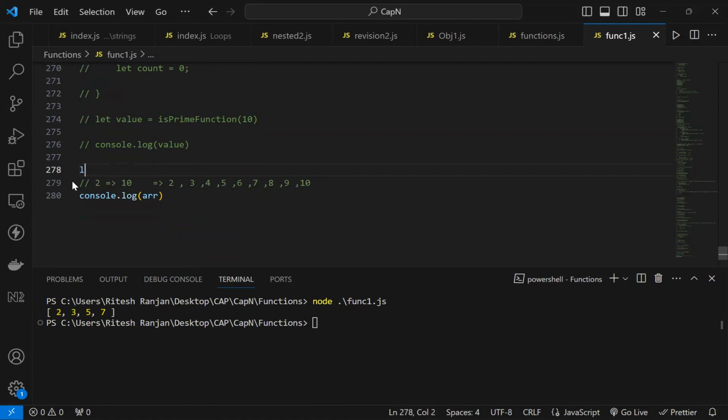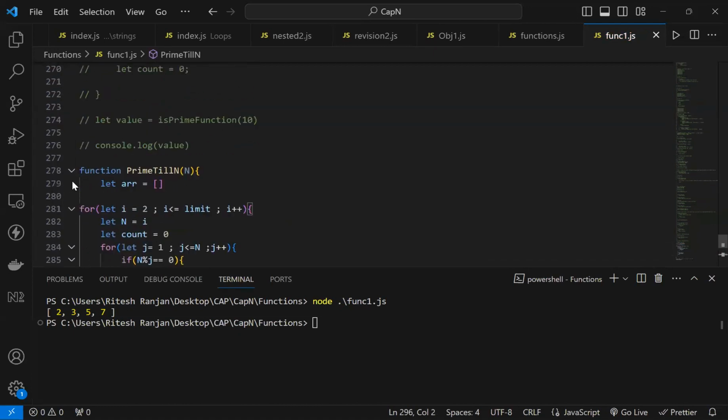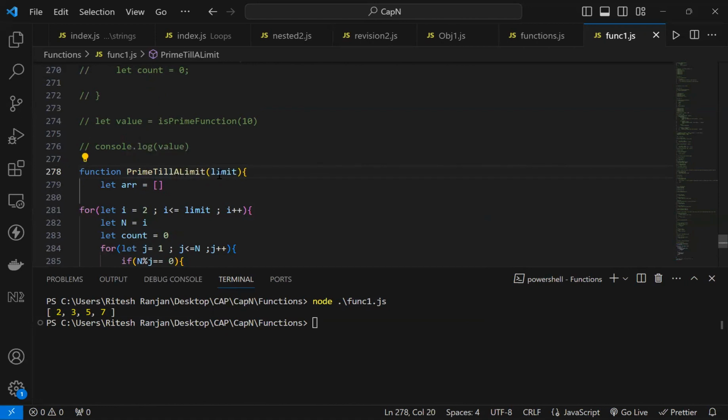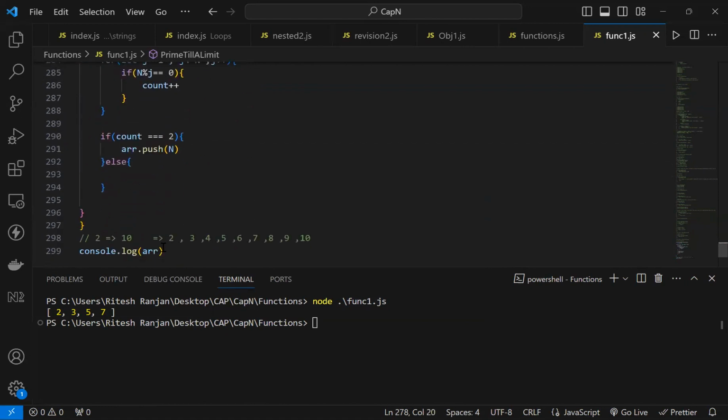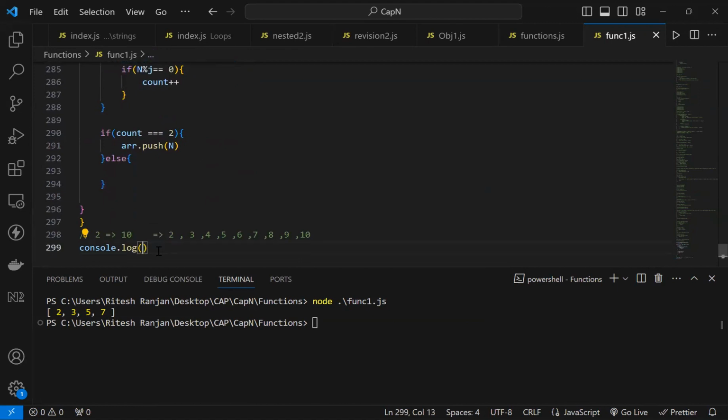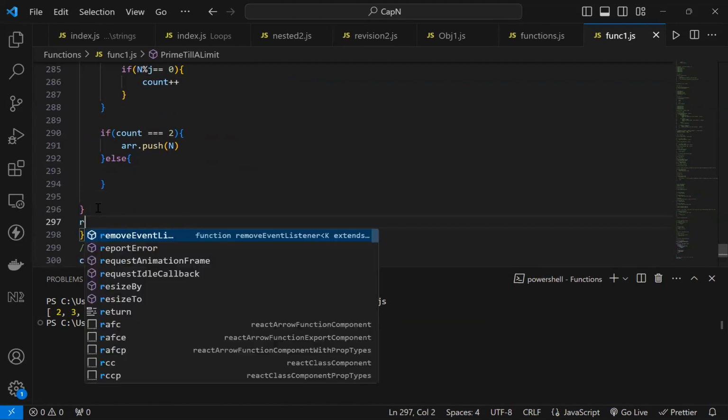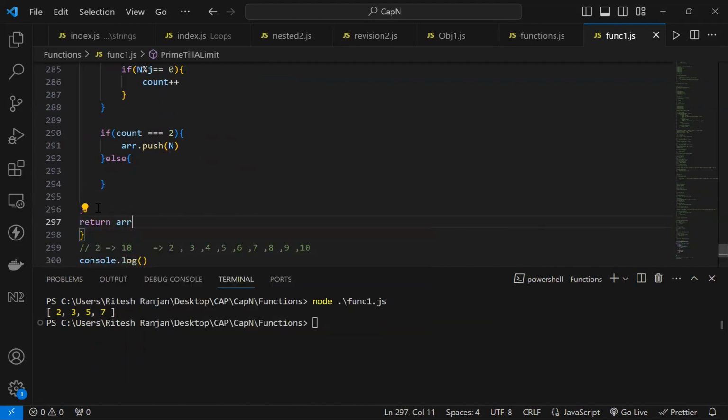And यहाँ पे let's create a function of prime till n, right? And इसके अंदर let's pass a n और यहाँ पे let's write this, ठीक? तो n के बजाय prime till a limit, right? ठीक है? So now all we have to do is pass limit in this function, and somewhere we have to return the array also. So let's return array. ठीक है?